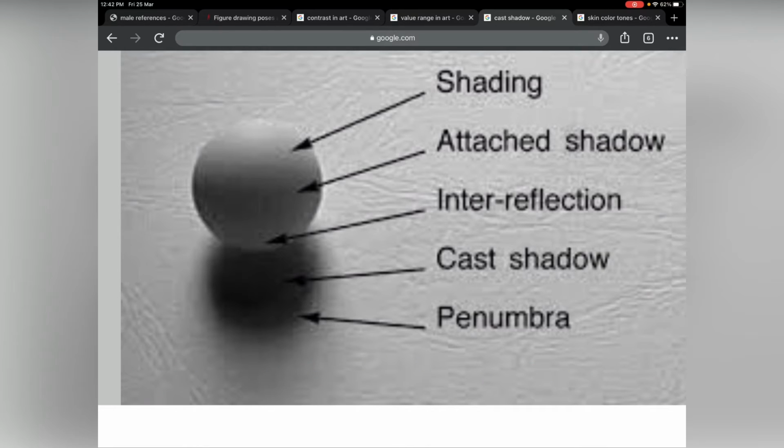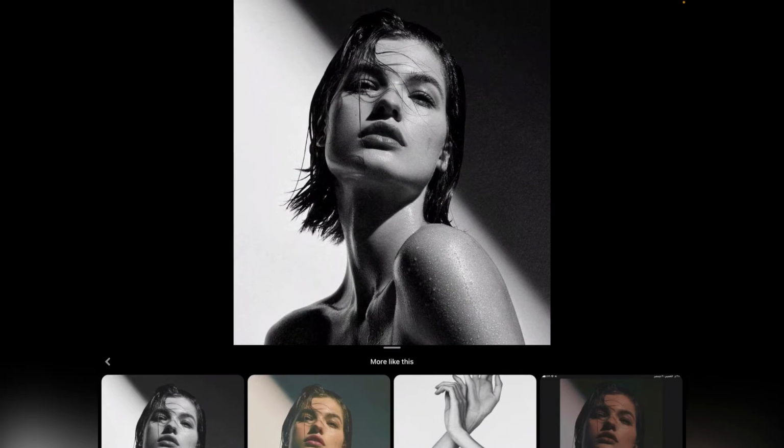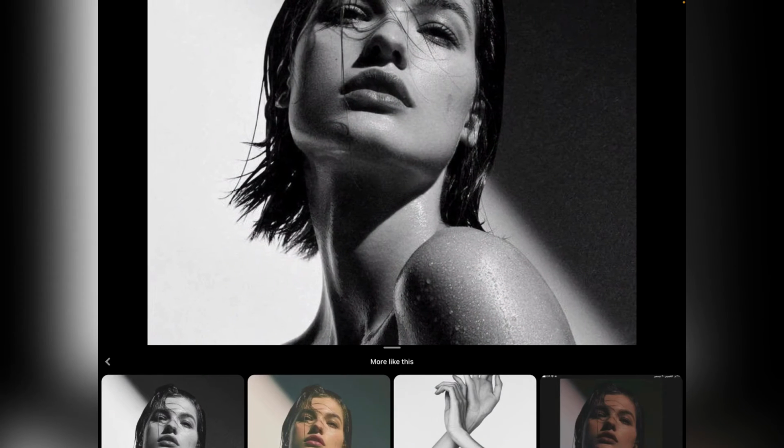So this is just the difference between the light. You should know the difference between the shading, attached shadow, inter-reflection, cast shadow, and penumbra. So this should be another characteristic of a good reference.